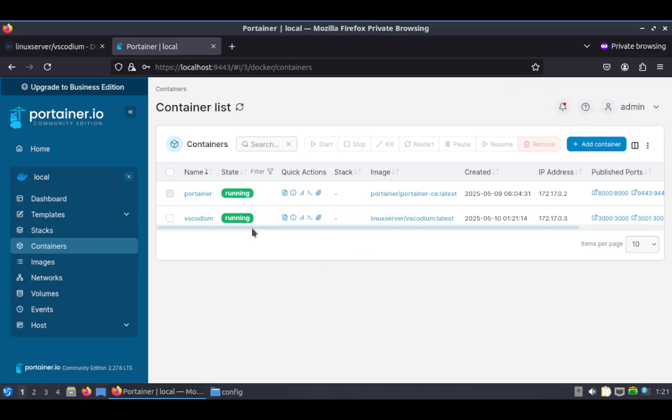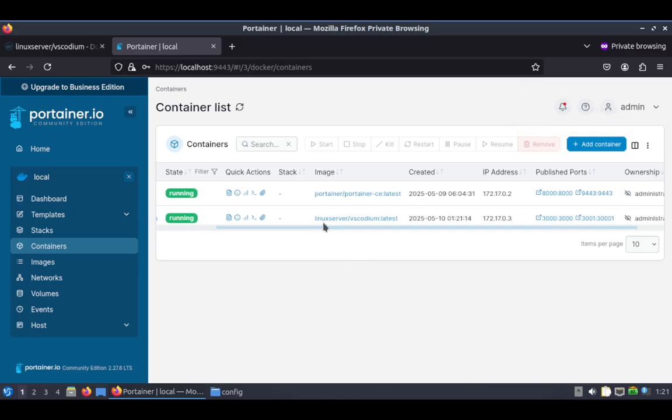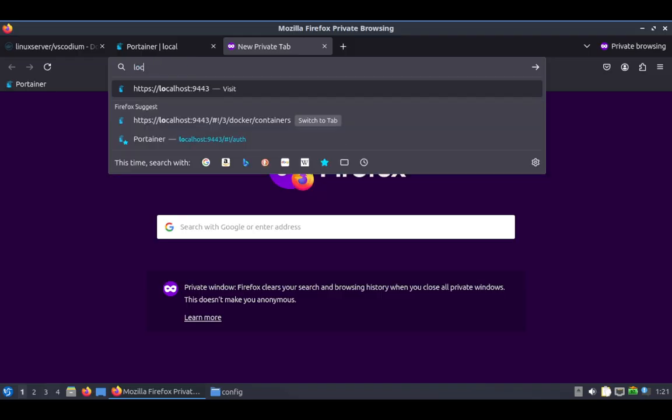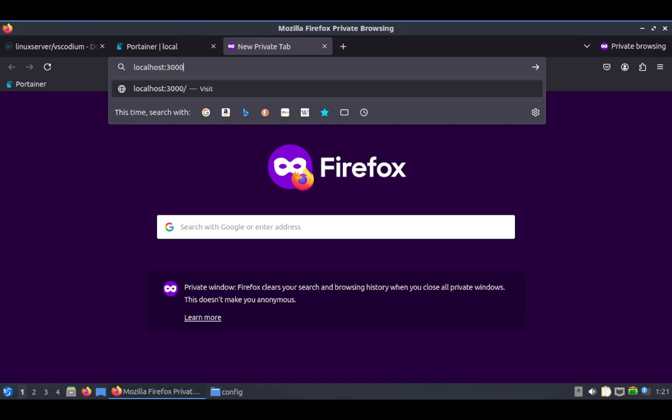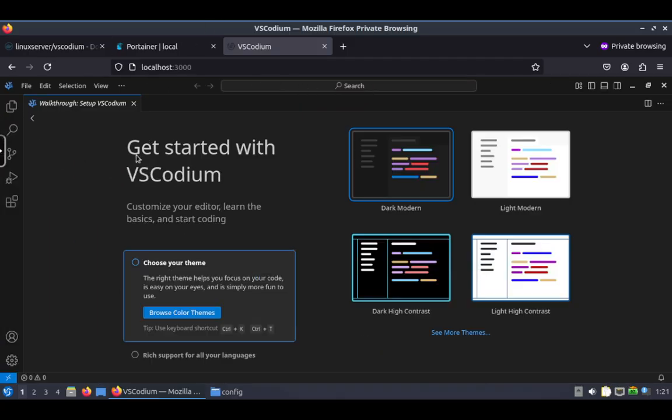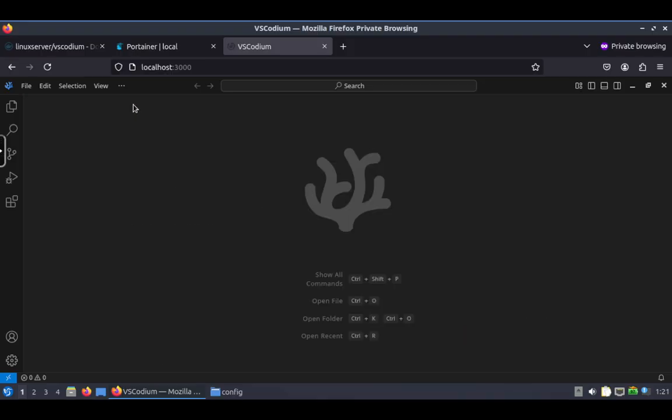Okay, here we are. So 3000. So let's try localhost and 3000. It's Chasm again. Interesting. We do have VSCodium open. I'm not trying to paste. Let's get rid of that.